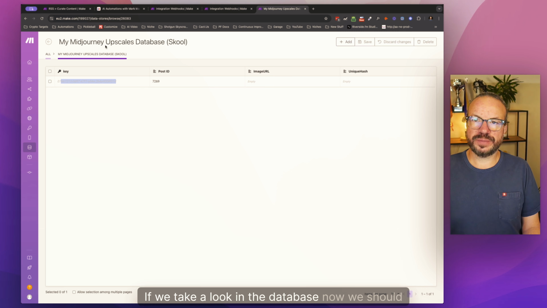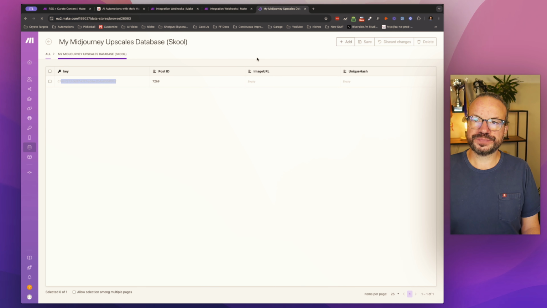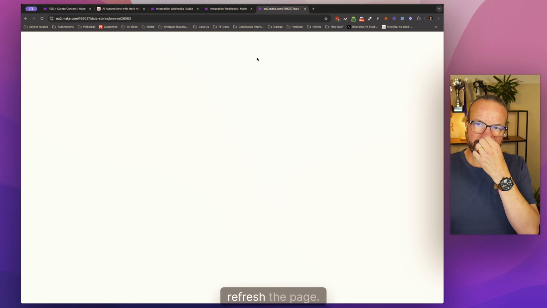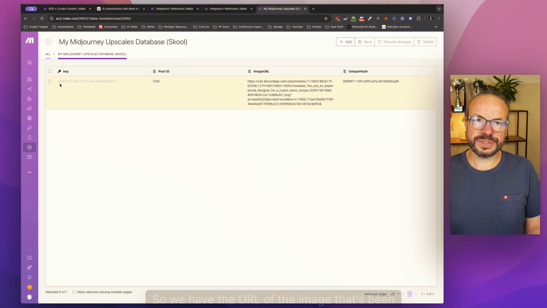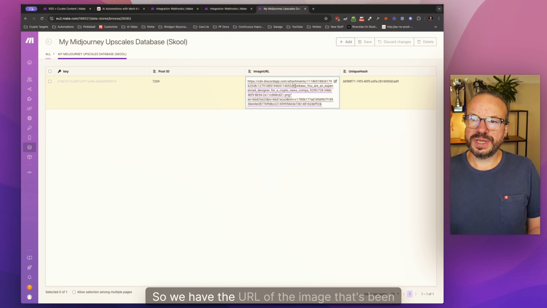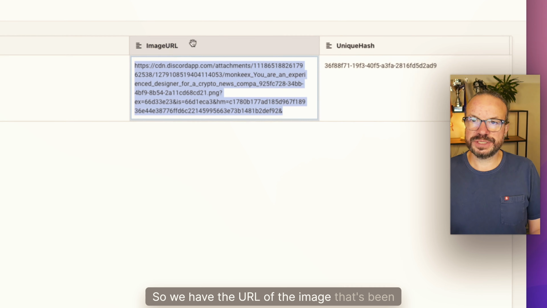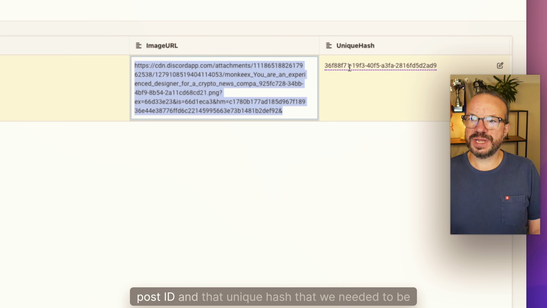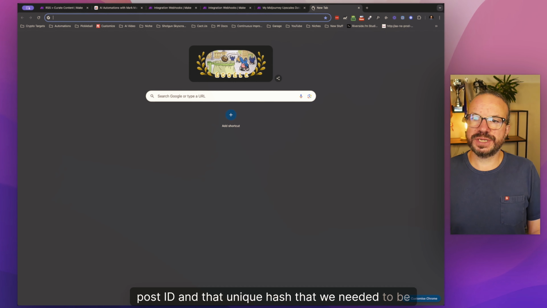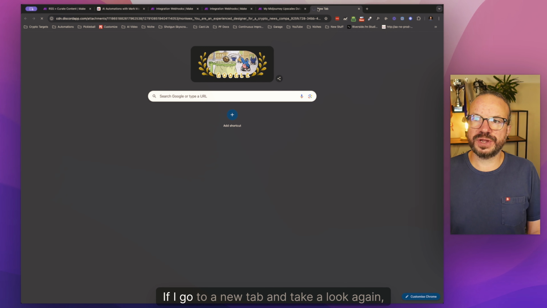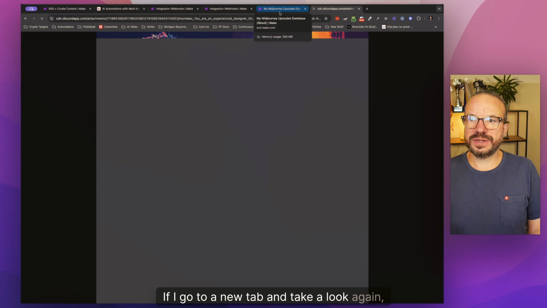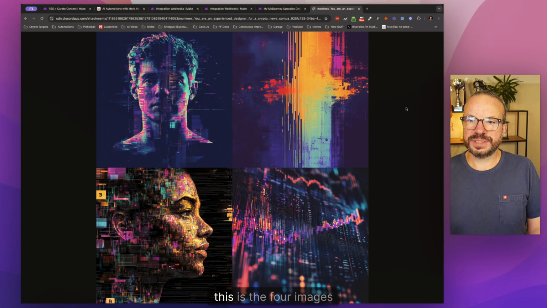If we take a look in the database now, we should have, I'll refresh the page, and there we go. So we have the URL of the image that's been created, post ID, and that unique hash that we needed to be able to identify that record. So if I go to a new tab and take a look, again, this is the 4 images that were created for the latest article.